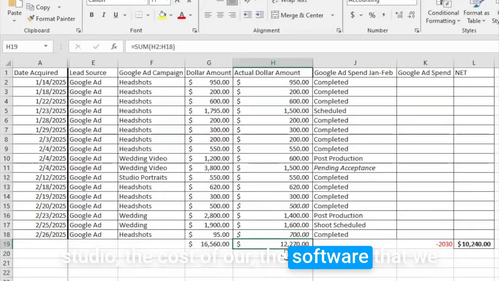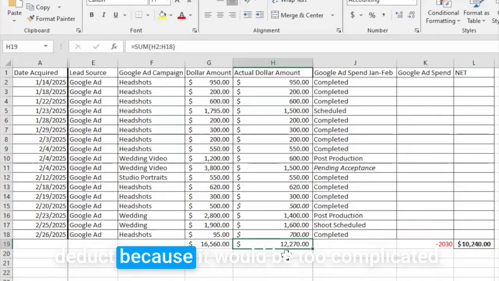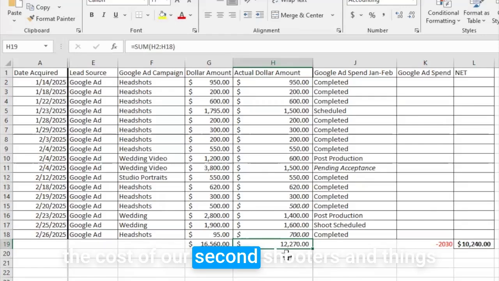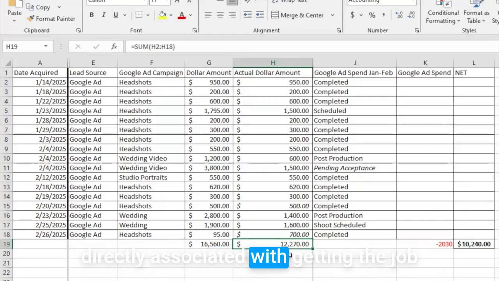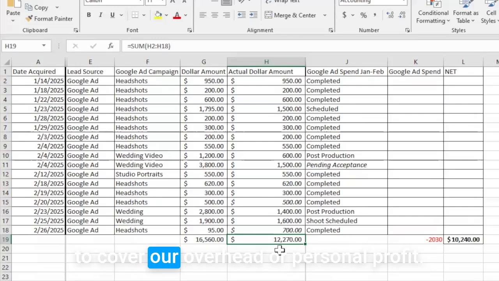That deduction doesn't include the overhead type costs, like the cost of our studio, the cost of the software that we use to edit. All that kind of stuff I don't deduct because it would be too complicated. But I do like to take out in my Excel spreadsheet the cost of our second shooters and things directly associated with getting the job done, because that's not income helping to cover our overhead or personal profit.